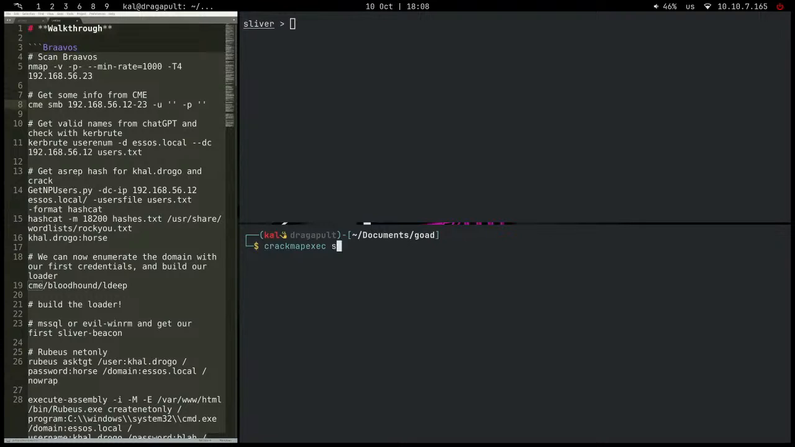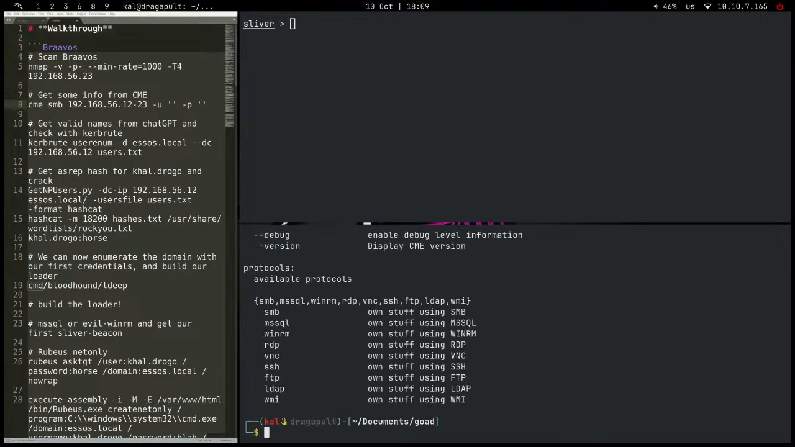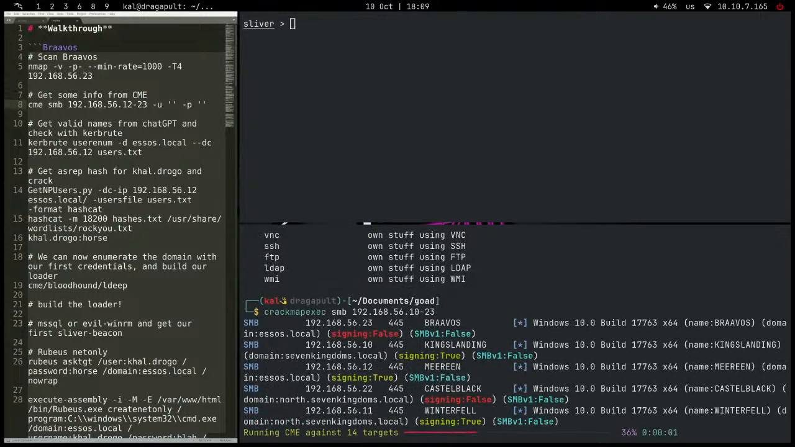So I like to start off with an SMB scan. You give it the name of the program, and you tell it what kind of scan you want to do. If you just look at the help like this, you can see the different protocols you can use: SMB, MSSQL, WinRM, etc. SMB is usually the first one I do. And we give it the IP range. Just like this, it's going to go and scan.